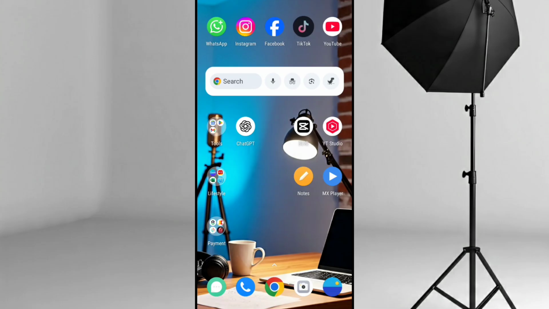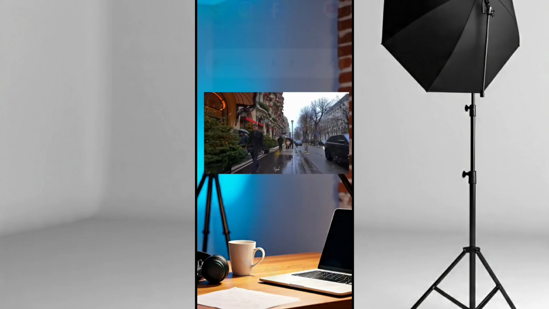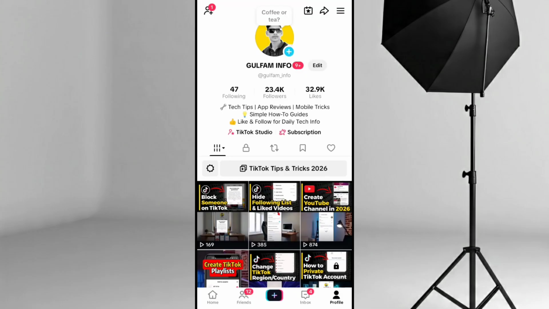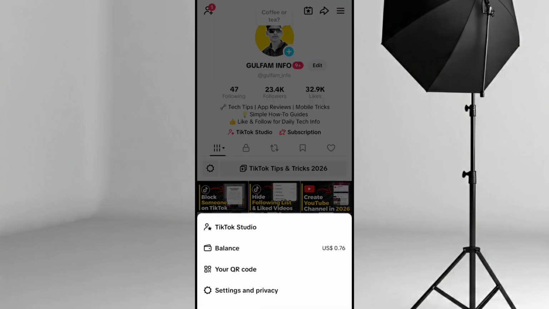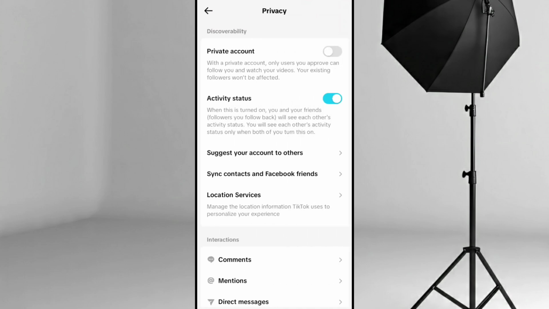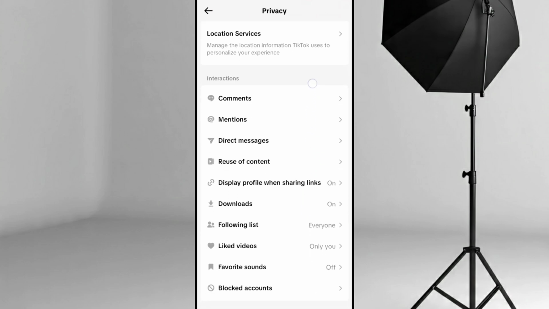Step 1. Open the TikTok app and go to your profile from the bottom right corner. Step 2. Tap the three lines at the top right to open Settings and Privacy. Step 3. Scroll down and tap on Privacy. Step 4. Now tap on Direct Messages.